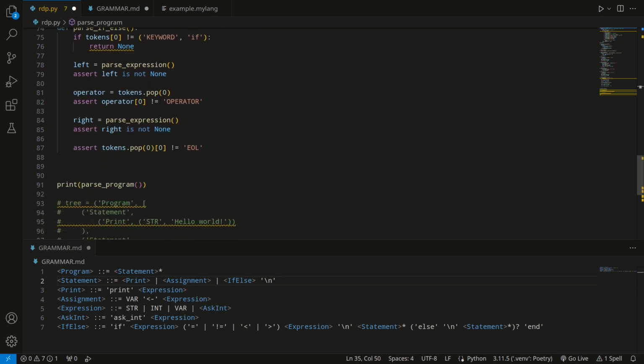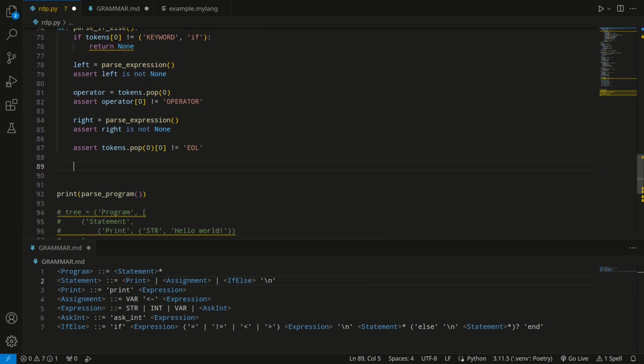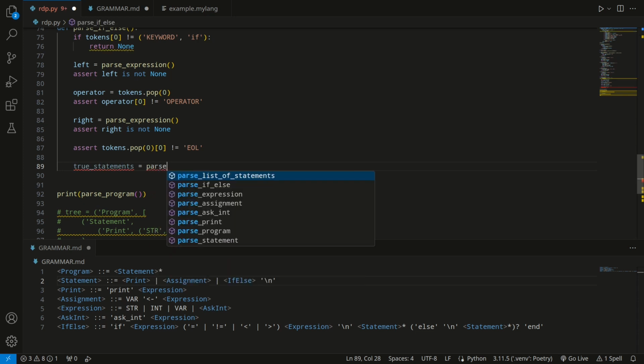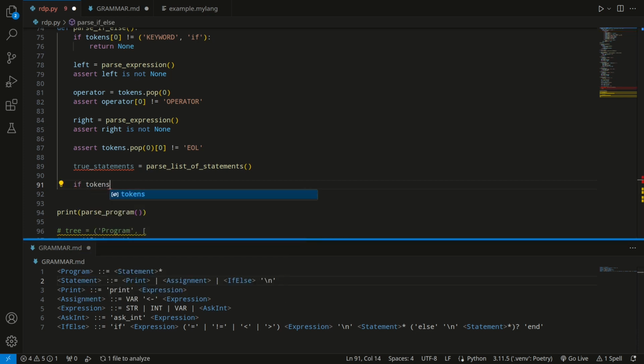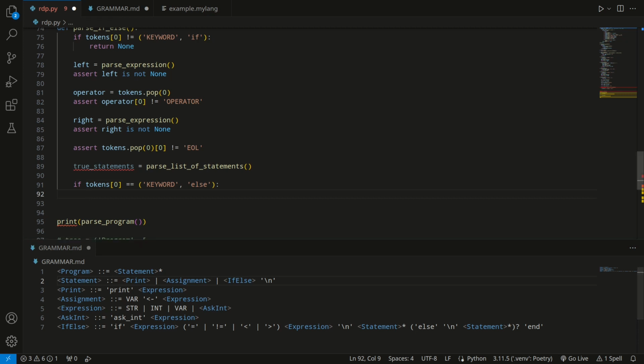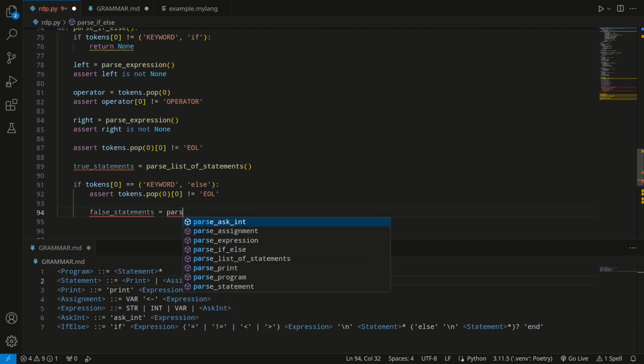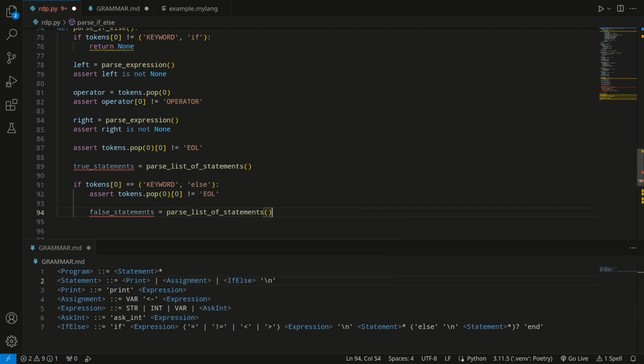Okay, and then we can reuse that function here. So this is the, well, what should we call it? The true statements. Statements is parse list of statements, and then comes the optional else. So if the current head token is the keyword else, then we need to consume another new line, end of line there, and after that comes a list of statements. Okay, so these will be the false statements to be executed if the condition evaluates to false. And that's already this block, this optional block.